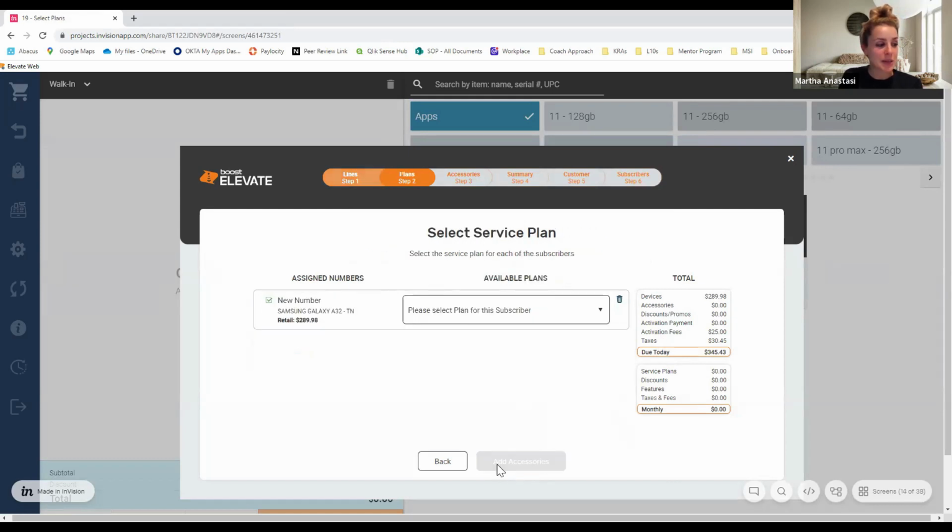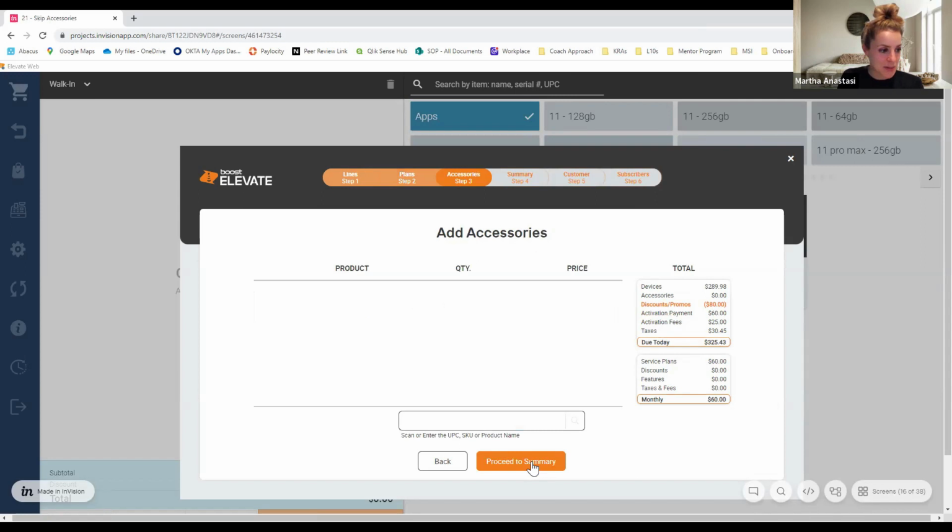It says select plan. And then we're going to click up here to the drop-down menu, and we're going to select their plan. Let's say they decide to do the $60 plan, unlimited data, talk, text, and 30 gigabytes of hotspot. So we are going to click that, and then you're going to notice that some of the pricing is going to start to change now because they've selected the plan, and now they're qualifying for some of the promotions. Then what you're going to do is click here to add accessories.